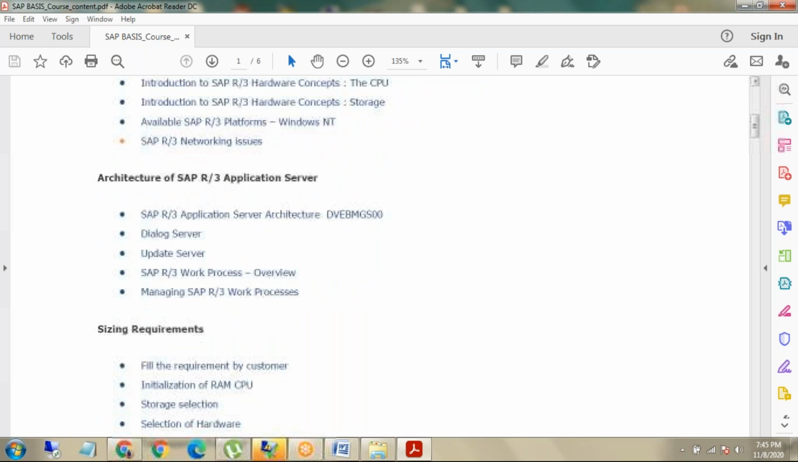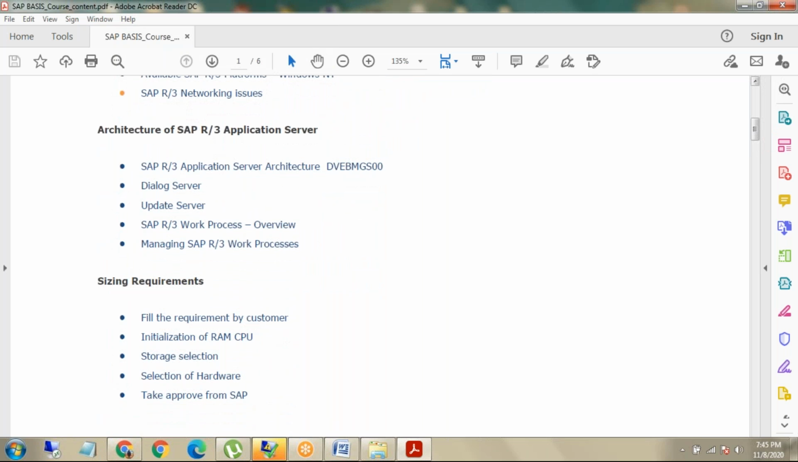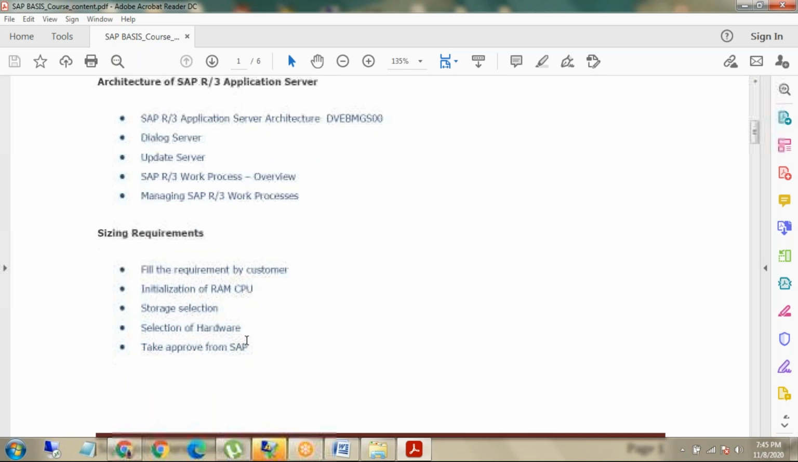And we have sizing requirement. Whenever you go to any company for implementation, they will ask, do you have implementation sizing knowledge? You have to say, yes, I have. So you have to prove you have. So we have this session. What RAM you have to order, what hard drive you have to order, for how many users, how to calculate, how to send report to SAP. Everything you can see in the part of sizing.